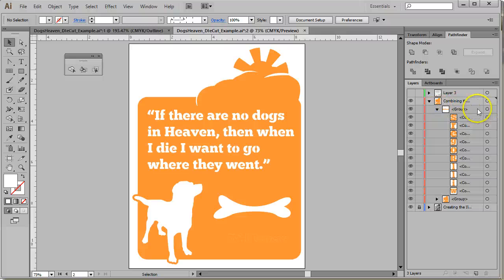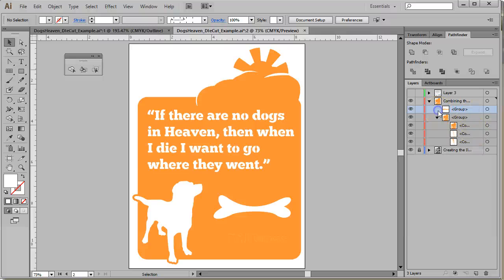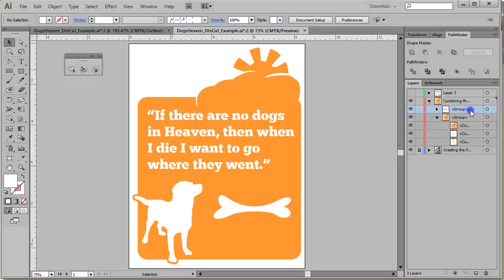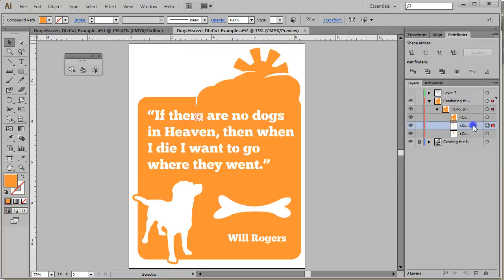Now I happen to know that we have a group. Remember earlier we pulled our compound path out of the group, and so I'm going to take this group that, if you notice, is the letters for Will Rogers, select it, and drag it up to that layer 3 that's turned off. And then I have only two other little components here.